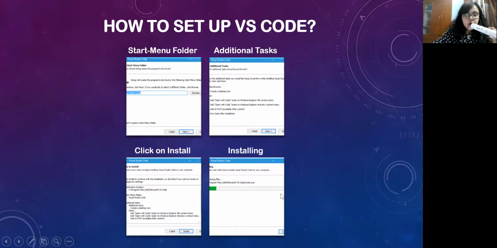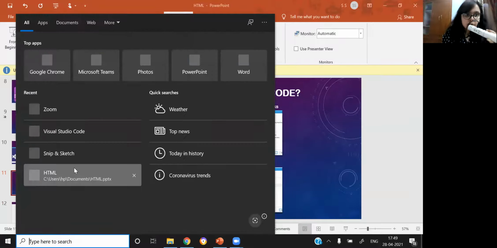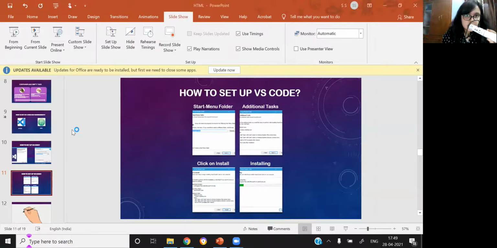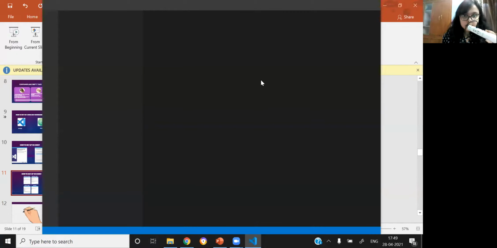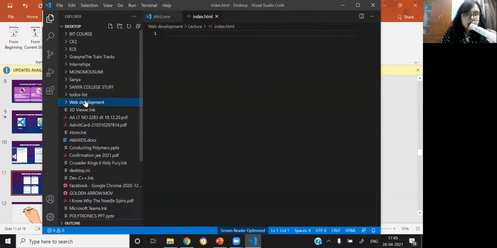So let's just see what it would be like if we finally install VS Code. So I'm just going to go and click on Visual Studio Code. Okay, so I have many documents open over here. I have many folders on my desktop. So I'm just going to click a folder known as web development. If you don't have a folder called web development, please create it on your desktop right now. If you don't know how to create a folder, just right click, new folder.